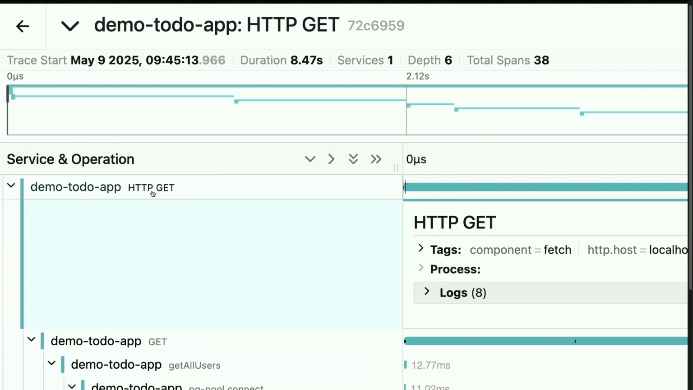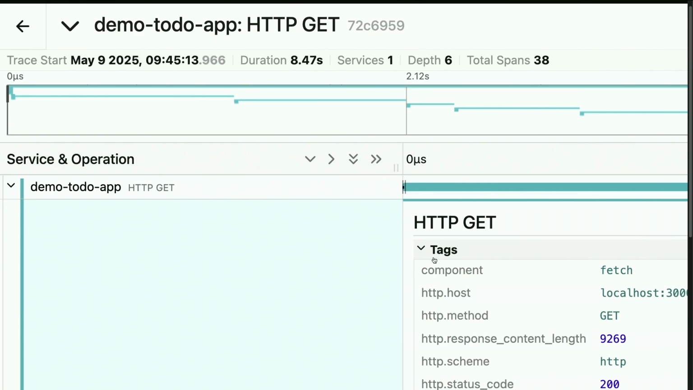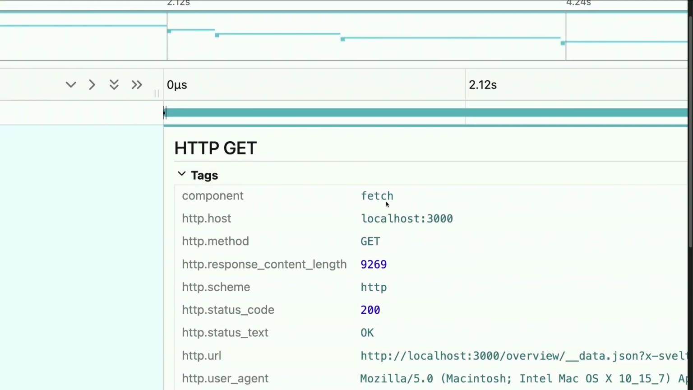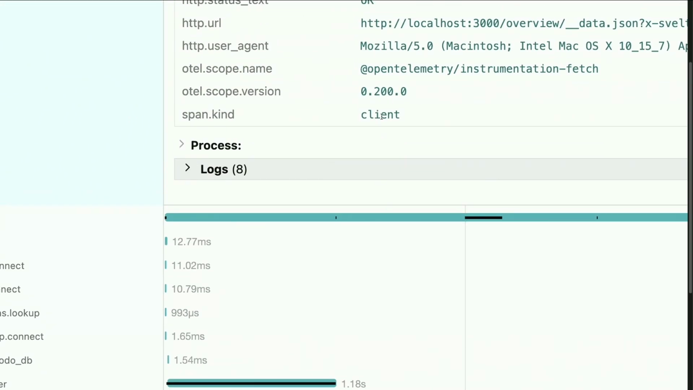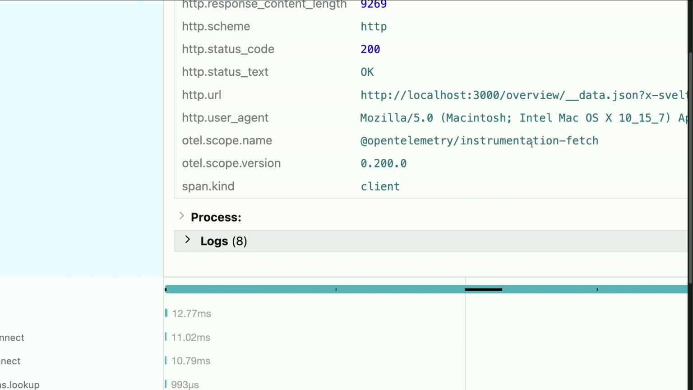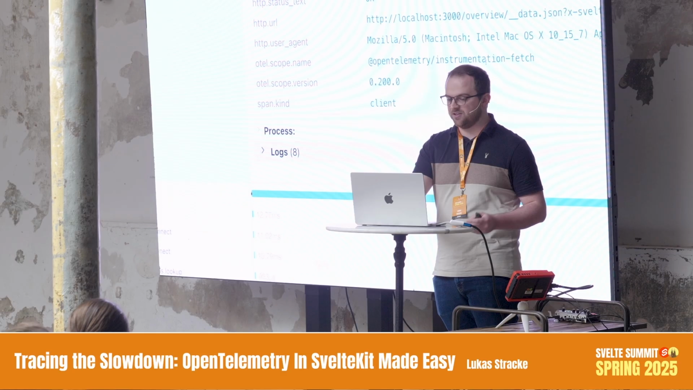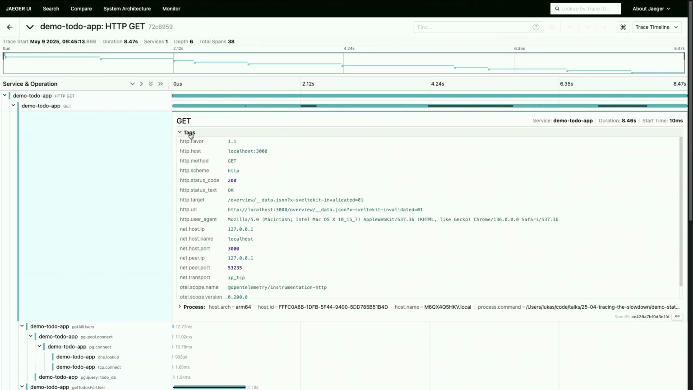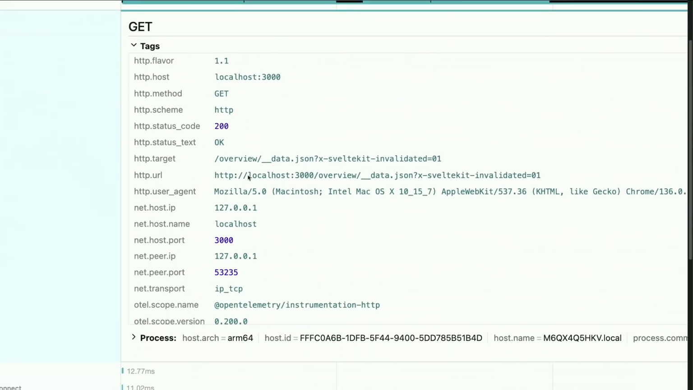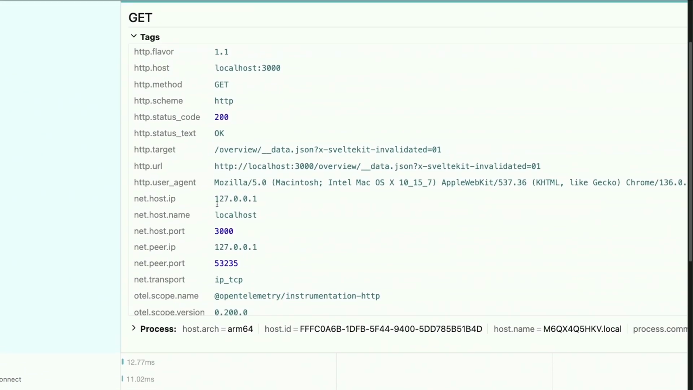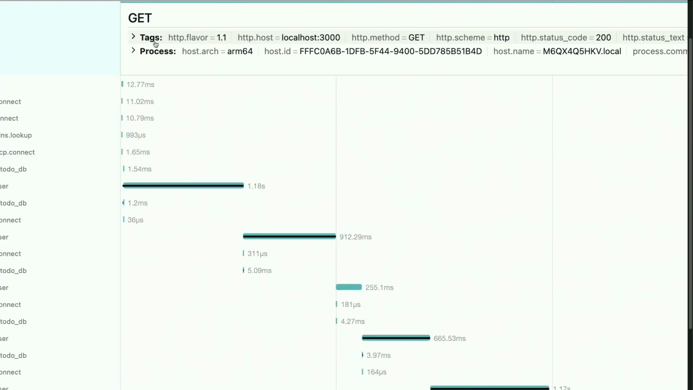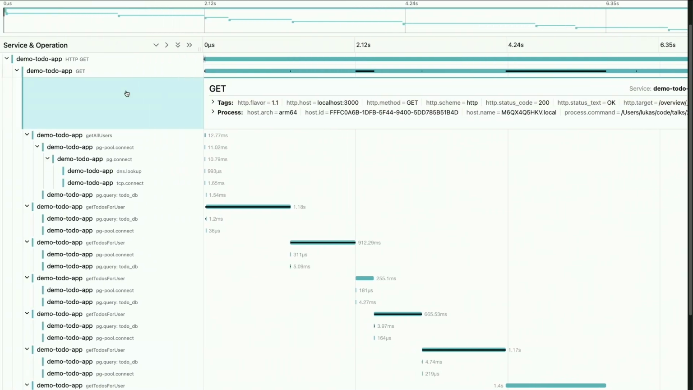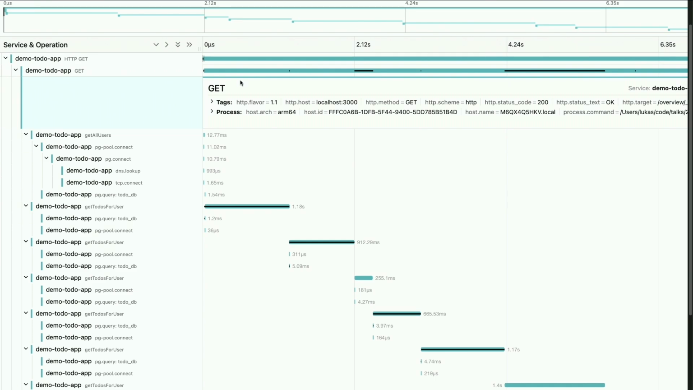So here we have the first span, which is kind of the root span of the trace. And we can see here that this was basically made with fetch. It happened on the client, and it was caught by OpenTelemetry's fetch instrumentation. So that was probably a fetch call within the load function of my client code. And now here we see kind of the counterpart, which is the server side. So we can see here this span was made on the server. It was a GET request, and you can also see basically this took almost as long as the client side. So really the bottleneck here is the server side.